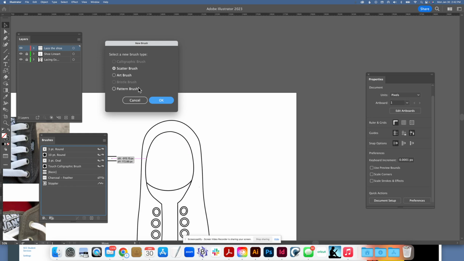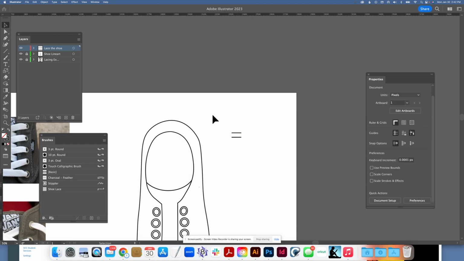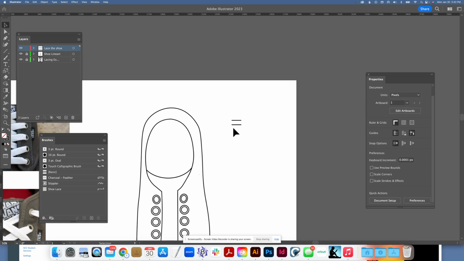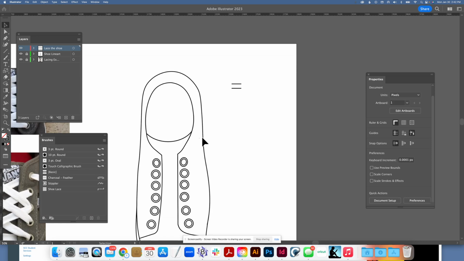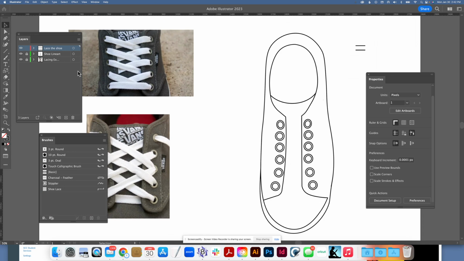And I'm going to pop it in here to the brushes. And this is really important. You want to make a pattern brush and click OK. And let's call it a shoelace. And just leave it at the default settings. You don't have to unselect anything. Just leave it right here. Click OK. Now you're going to deselect that object. That's really important.